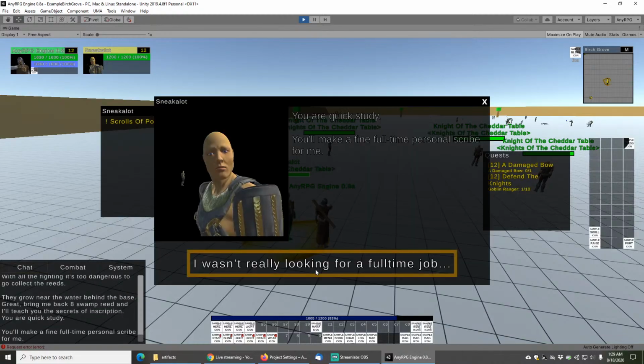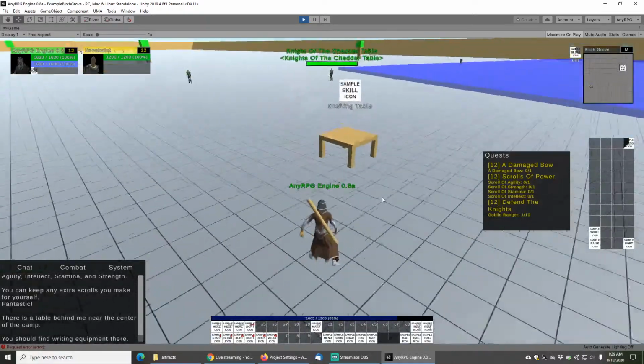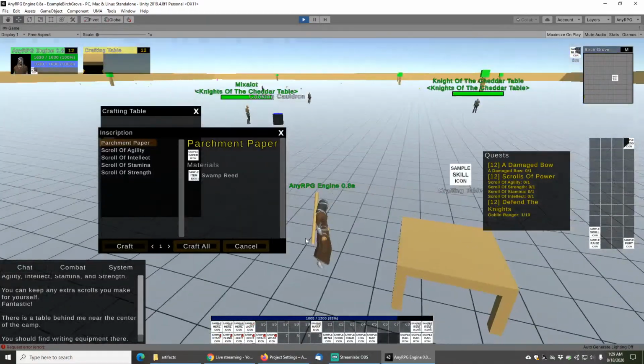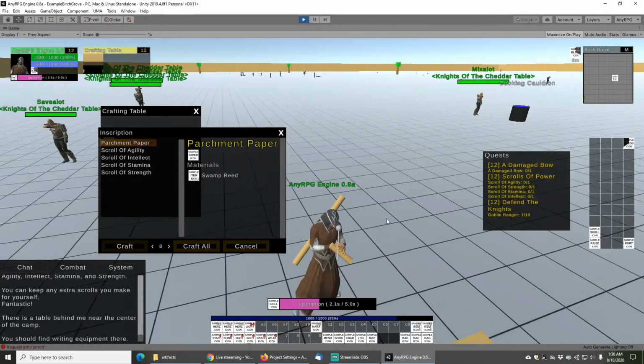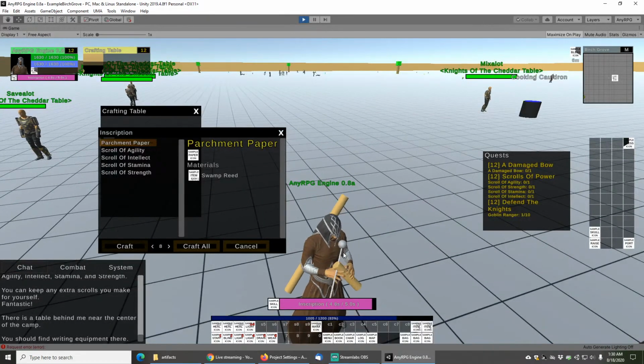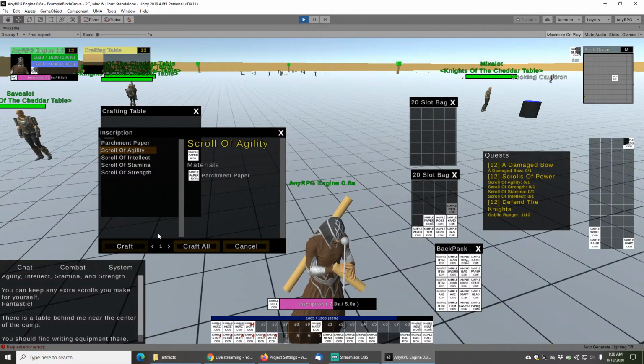And now we can learn inscription, and he's going to give us a quest to basically go over and make some scrolls. So we'll head over to the table here, and we will click on craft all for the parchment paper. And you can see that we've got some new prefabs here as well with this version. We've got a pen we're holding and a new scroll. And what we can do is take advantage of our crafting queue here basically, and just go to Scroll of Agility, click that to 2 and click Craft, and then go to Intellect, click 2, click Craft, and then go to Stamina, click 2, Craft, and Strength, 2, Craft. And he's just going to go through and craft all these things.